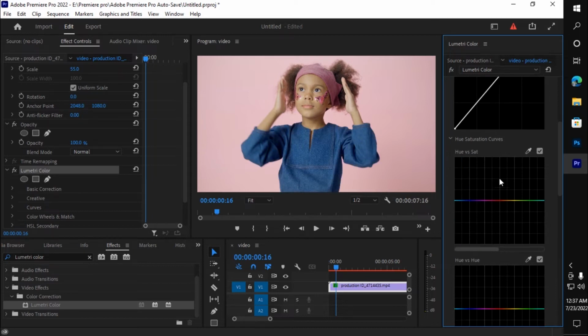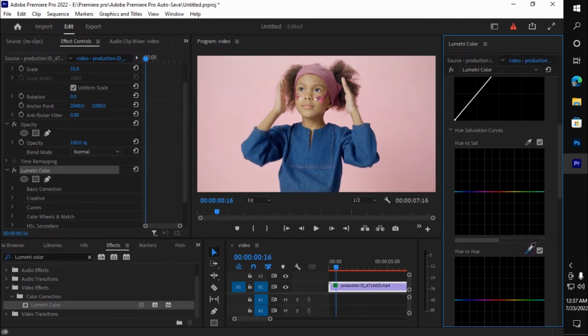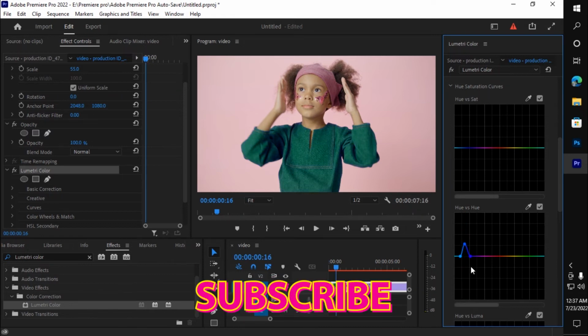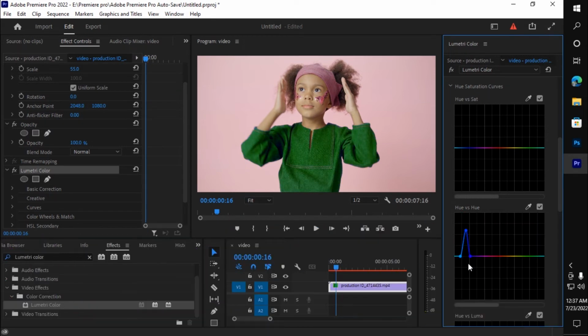We can see another option, Hue versus Hue, below it. I chose the same color again. The process is the same as before. Pull it up and change the color. Pull it down and change the color.